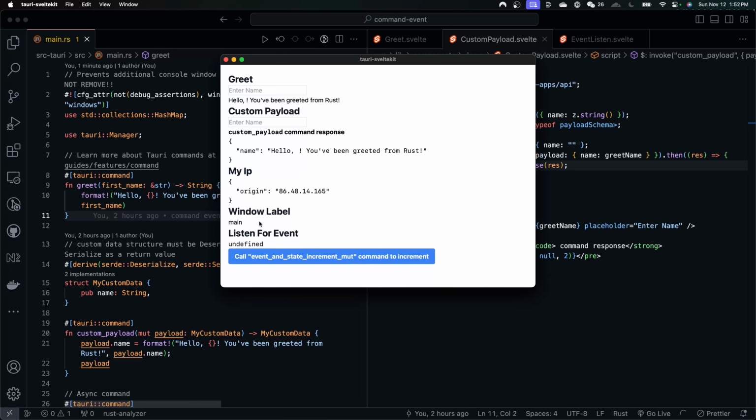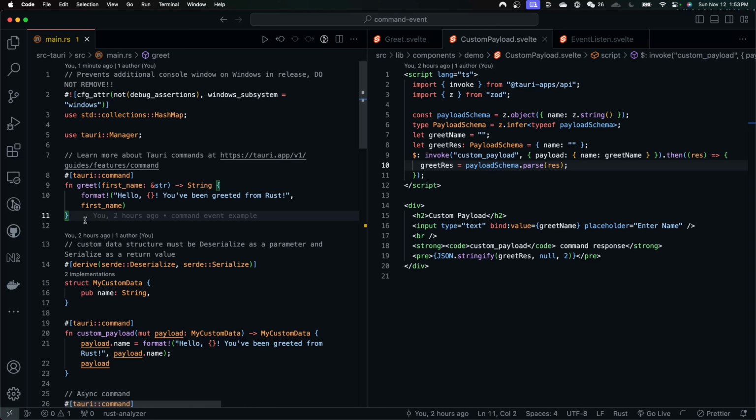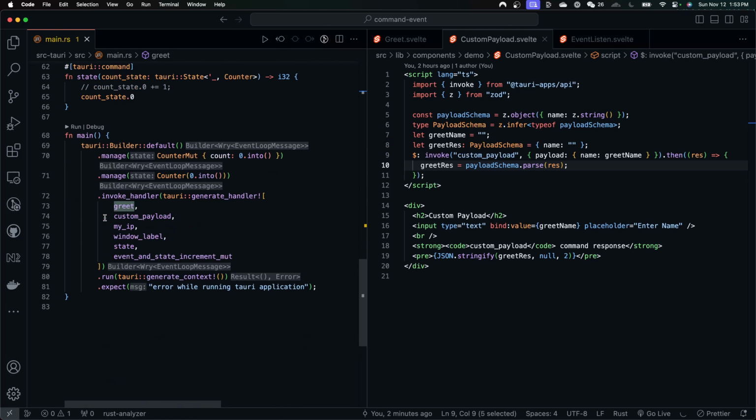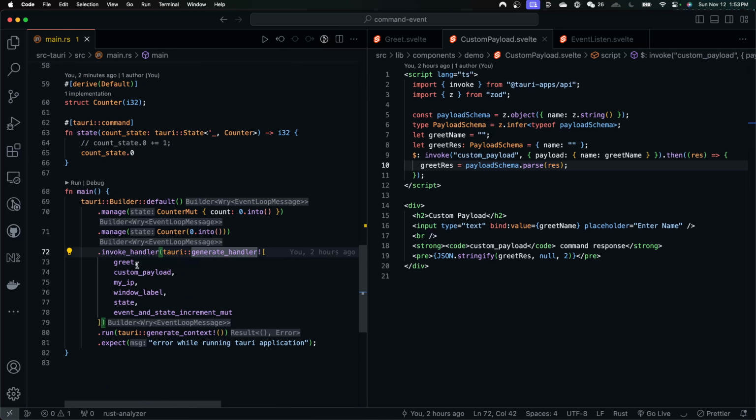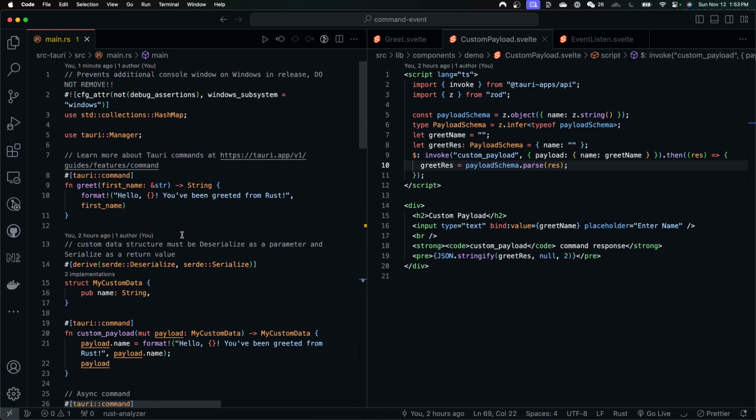Here, I've prepared a Tauri app with all kinds of commands. Let's start with the greet command, which comes with Tauri starter code as an example. So all commands have to be decorated with the Tauri command decorator, and the command handler functions must be added to the invoke handler generate handler function in Tauri builder. Let's look at the greet command.